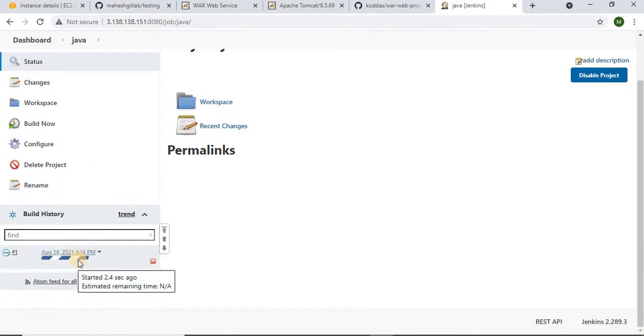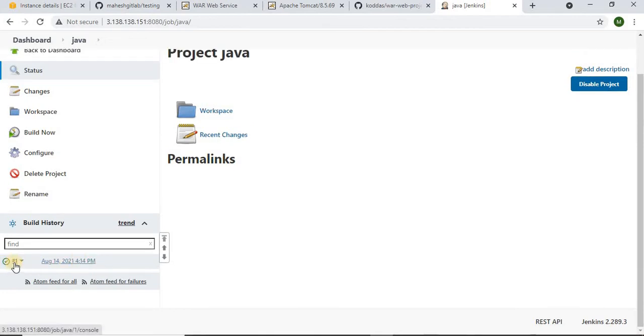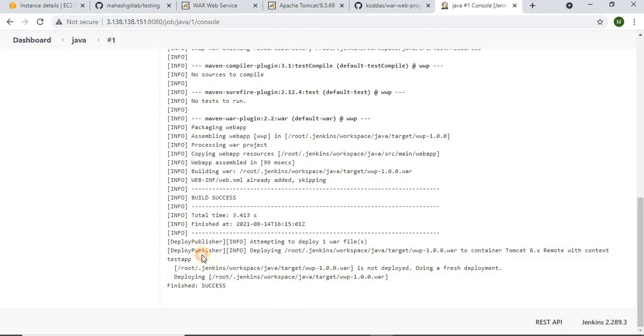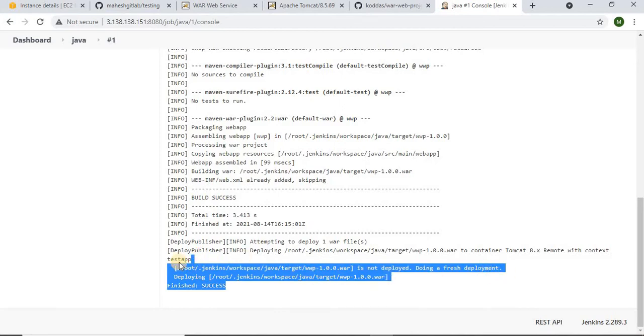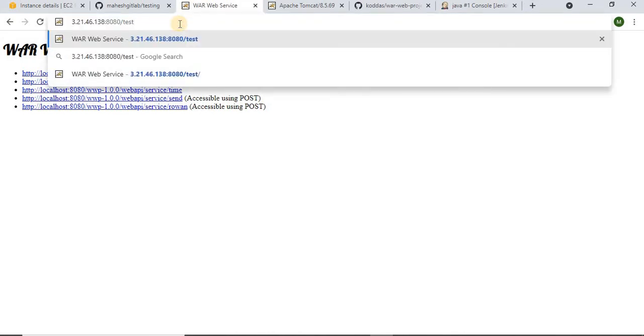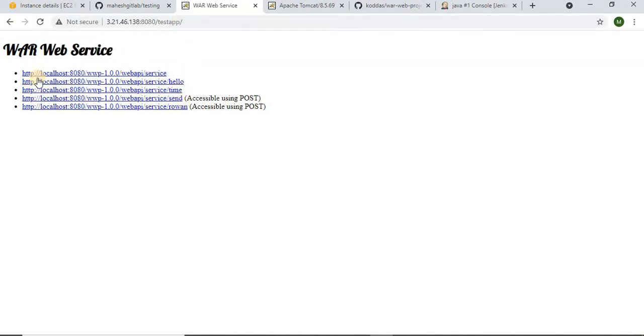Okay, so you can see that the build is happening here, so the job is running. So this is successful. Okay, so till what point, let us see the console. See, Git is fine, Maven is fine, and the deployment also happened fine. The context is testapp. Okay, so let us check here. Earlier we were using test, right? Now let us use testapp. Yes, we could see this application, correct.